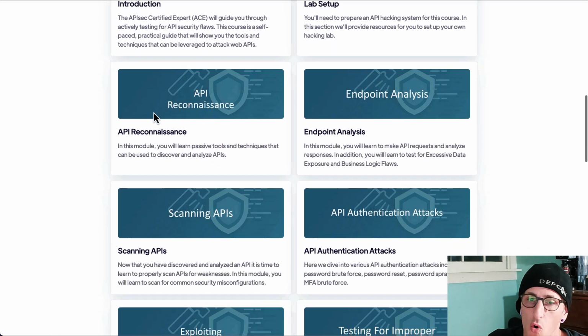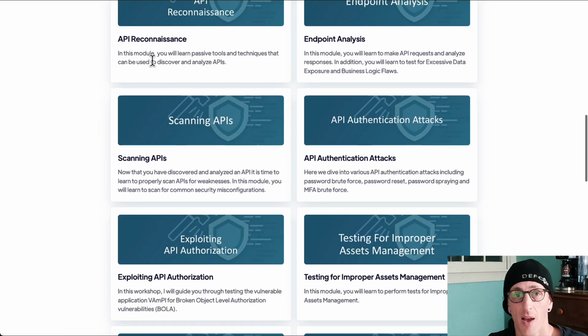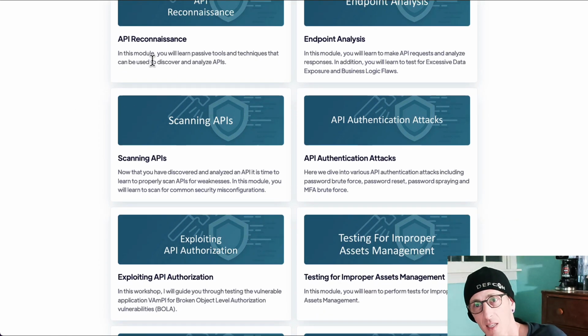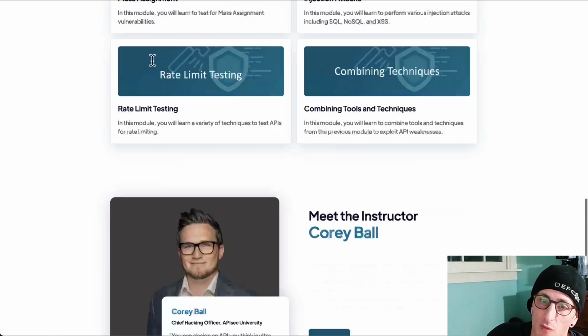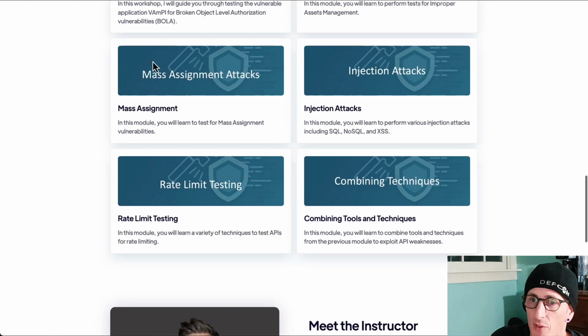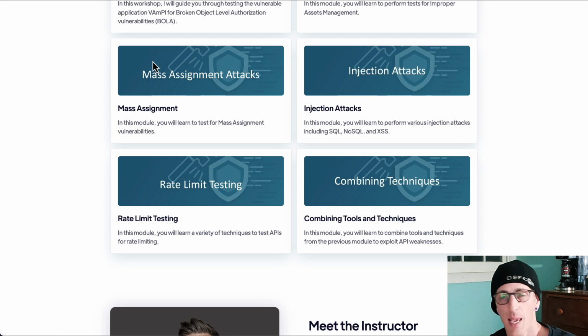So this covers a whole bunch of stuff like, okay, we don't have a UI, how do we do reconnaissance on these APIs? How do we analyze them? How do we scan them? How do we find authentication attacks specifically on APIs where we don't have a form with a UI? So if you go through all of this, you're going to get quite proficient in tying API hacking into your web application hacking.